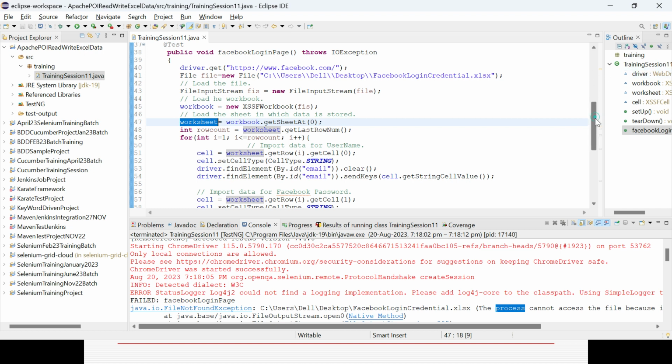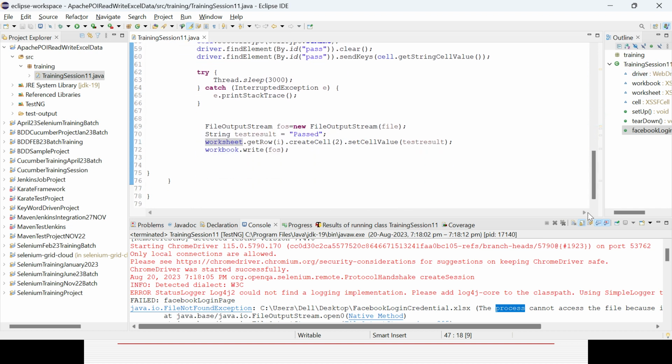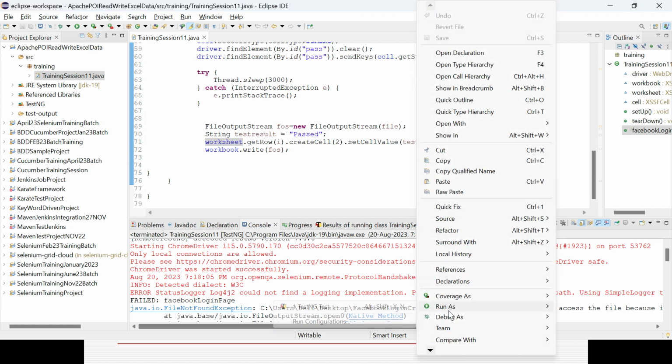But in the same loop, I want to write the data, so I will take the help of the file output stream to write the string, which is passed or failed, in case my test is fine. That part I will be updating back in the Excel sheet. Once it is done, I will close my Excel sheet, then I can run my test cases. Now let's try to run it.